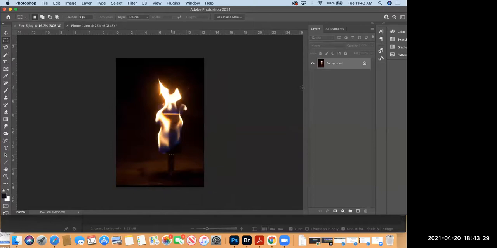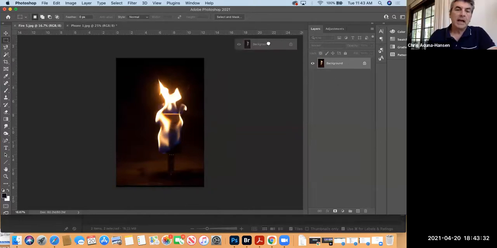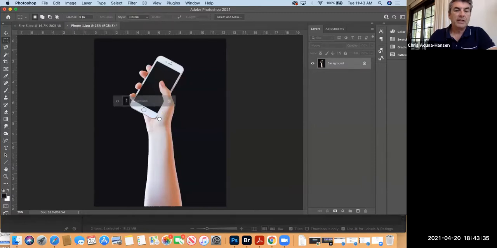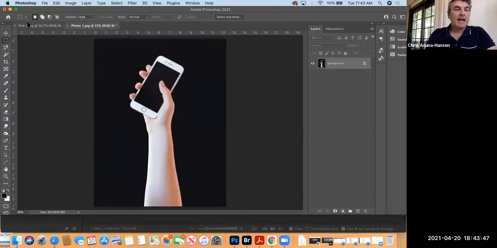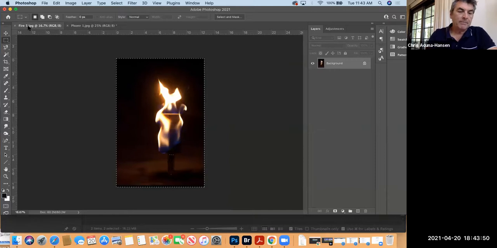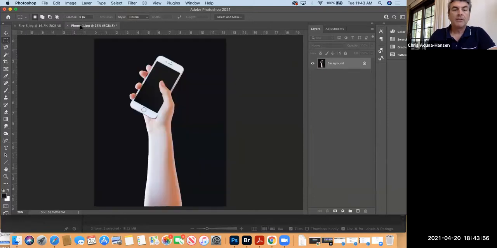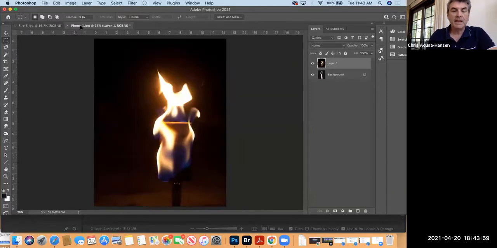Another way is simply to click and drag this image into this one and let it go. And now you'll see it's not named, but it is the fire layer on top of this one. I can also go to the fire layer, press Command A, which is select all, Command C, which is copy, then go to the phone layer and press Command V, which is paste. And I can paste that layer in. So those are just 3 ways. I'm sure there are probably a couple of others. These are the ones that I use most often. I'm going to double click on this and name this one fire.